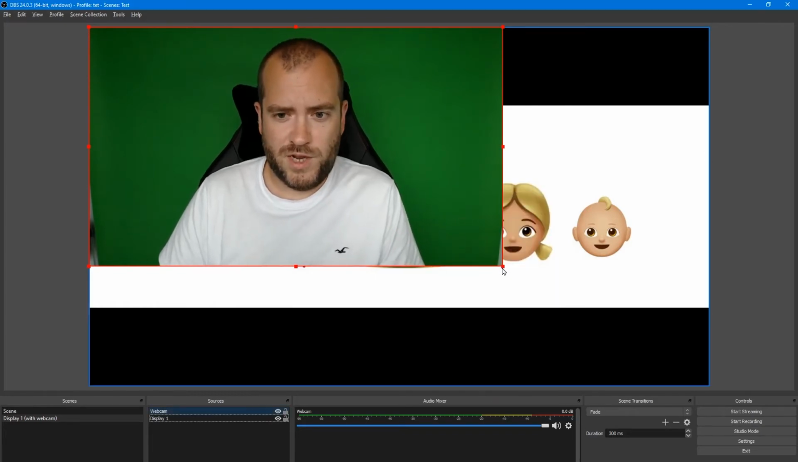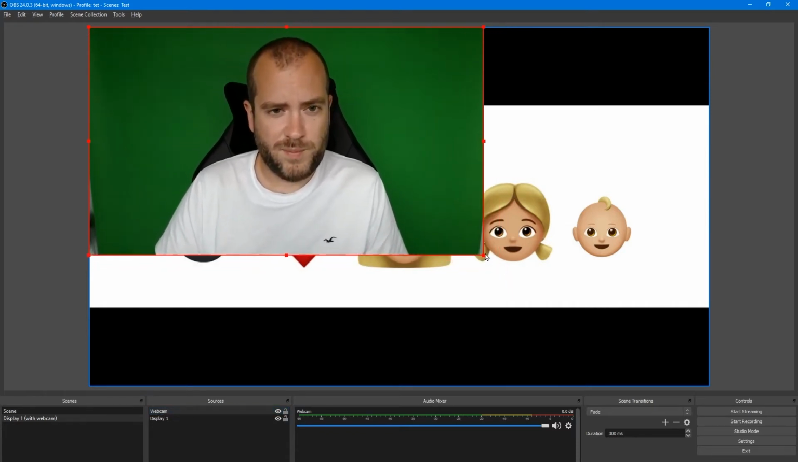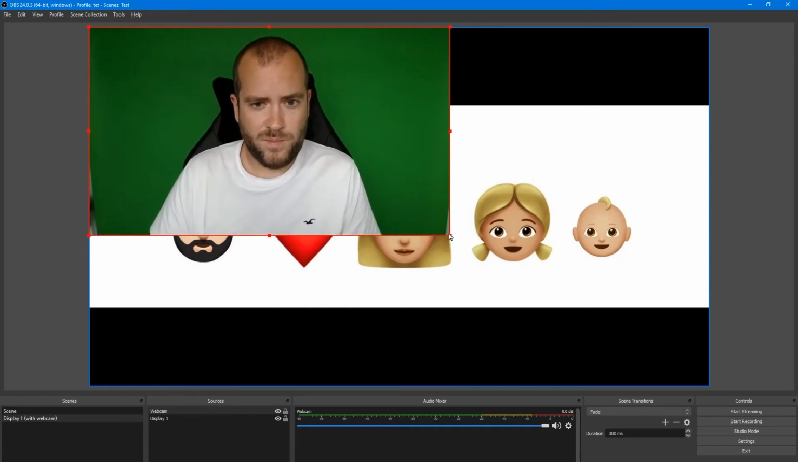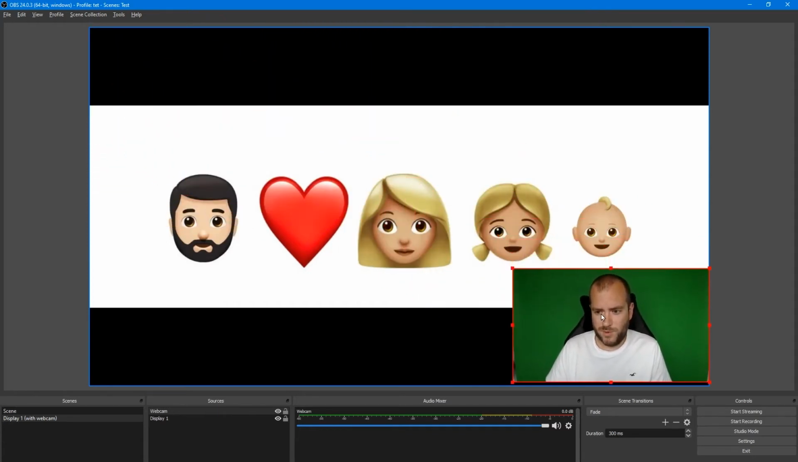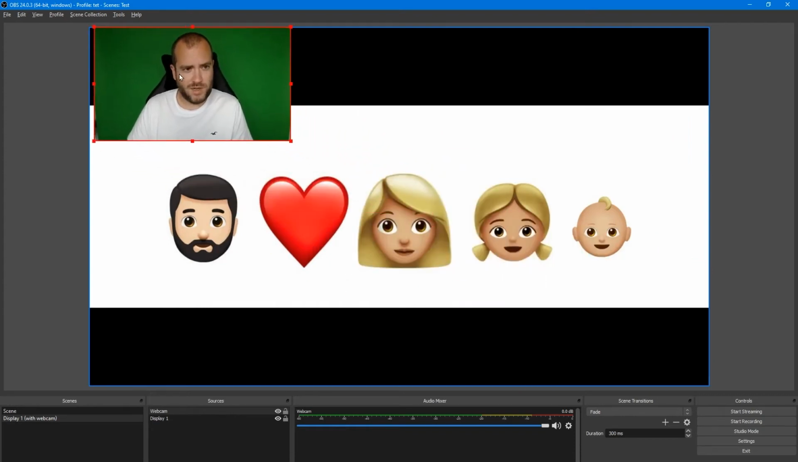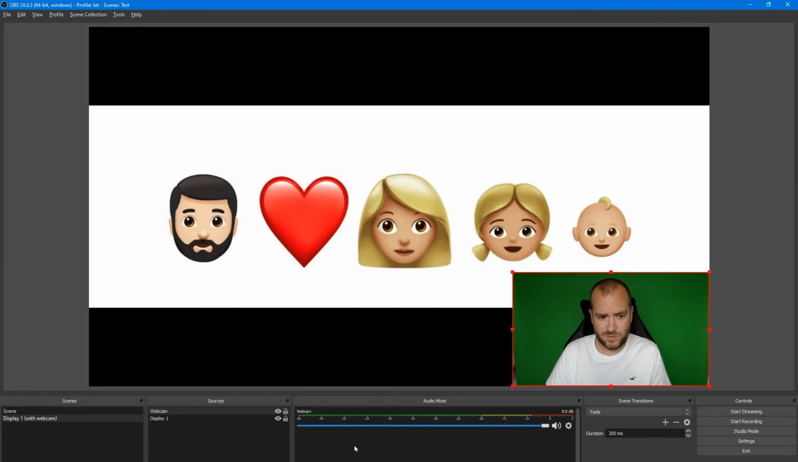Once this is displayed, you can adjust the size of the webcam by dragging on the little dots. I like my webcam at the bottom right. Some people like it at the top left, but wherever you choose to put it is acceptable.